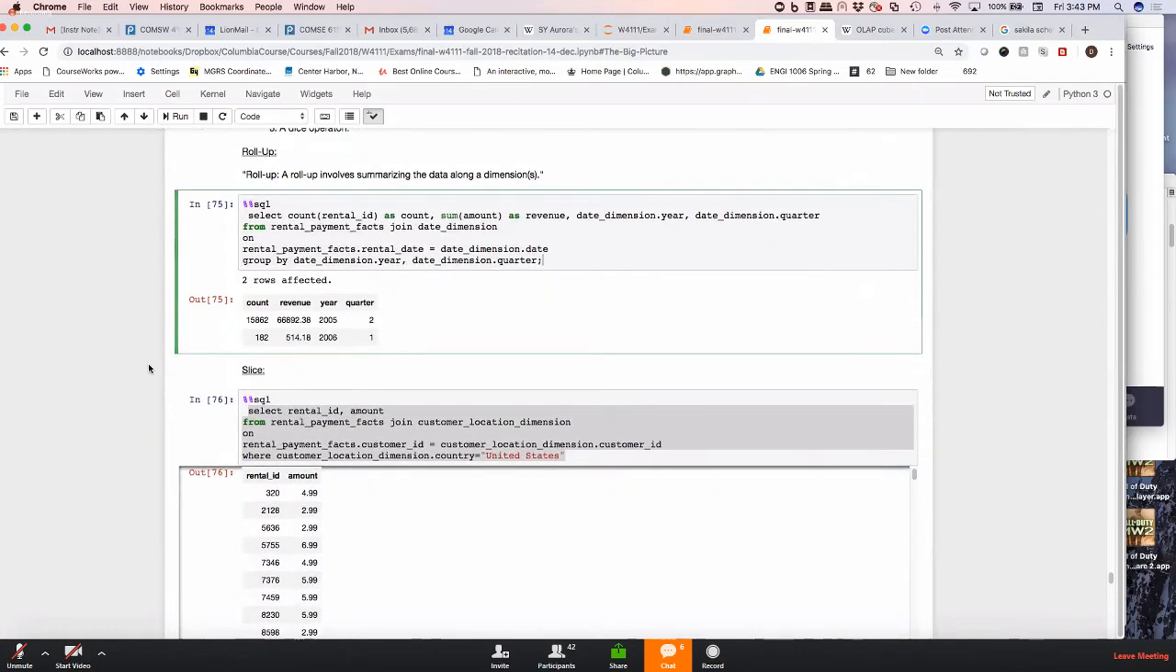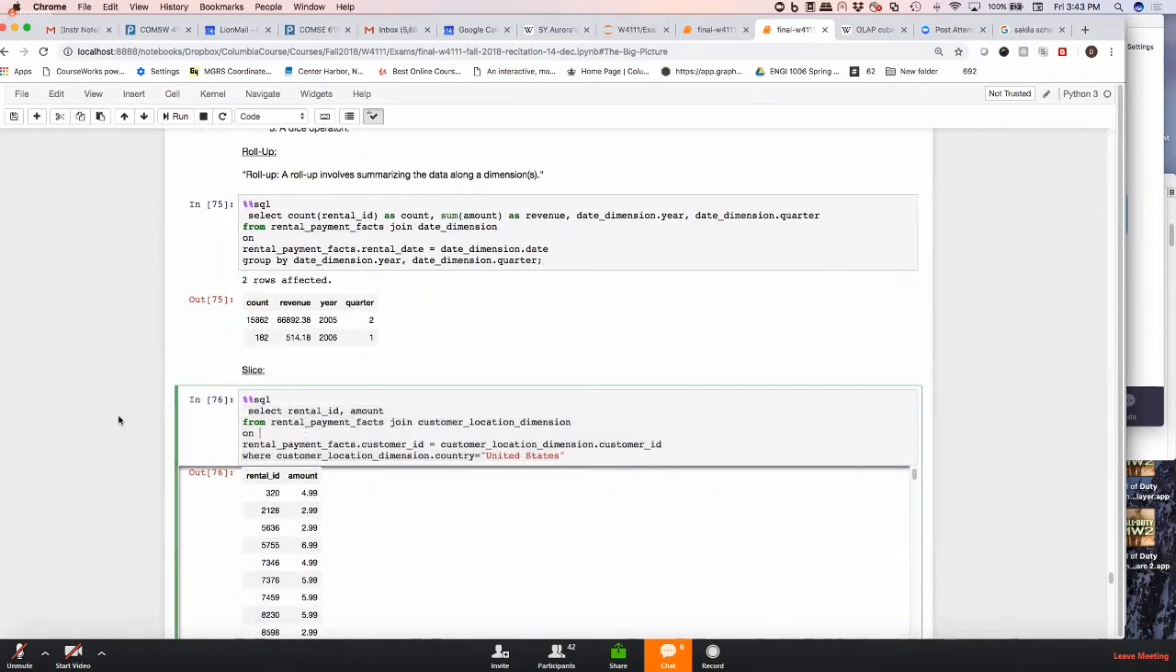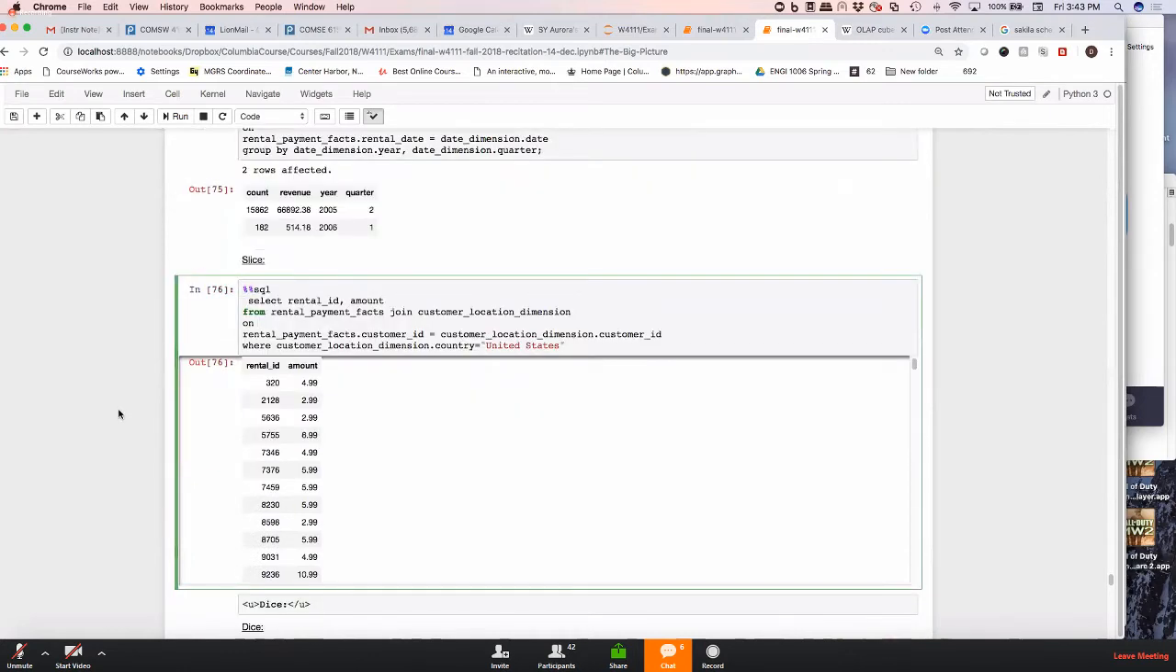A slice is just looking along one dimension. So I'm going to say I want to see all the facts. Please show me everything I rented in the United States. So select the rental ID, the amount, from facts, join the customer location on customer ID, United States. If I wanted to, I could then aggregate it, but technically you're slicing. Normally, when they're base facts like this, you don't ever just slice them. You would also roll them up, but this is an example of a slice.